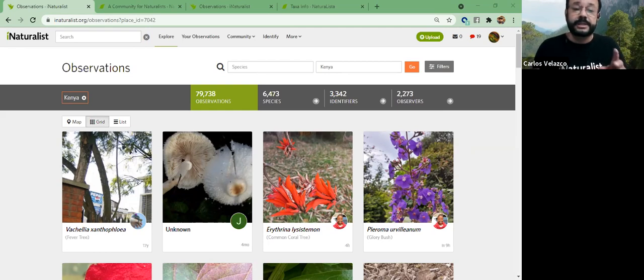But it's not just this idea of taking photographs of living organisms. You can take photos of animals killed on the road, maybe just tracks, maybe feathers. You can also record sounds and upload them. The one thing that is not allowed on iNaturalist is video. You cannot upload video. You can upload sounds and you can upload images or photographs. But maybe sometime in the future, we will be able to upload videos. It would take a lot of space on the iNat servers.